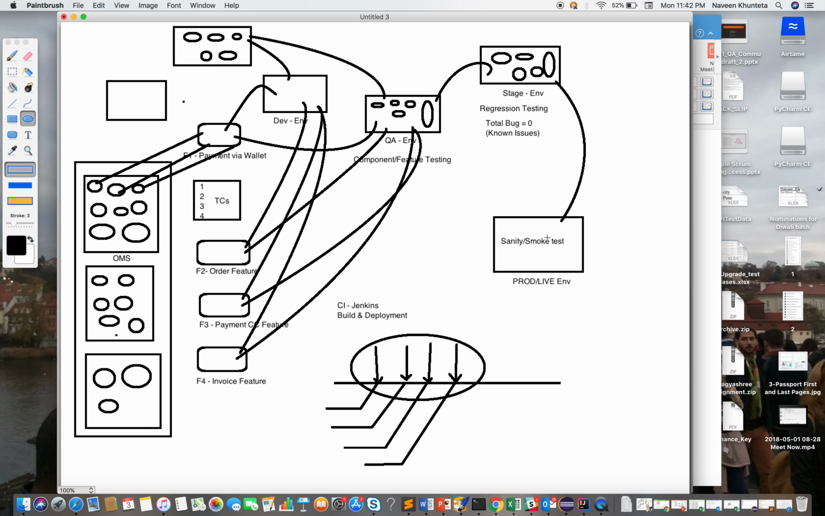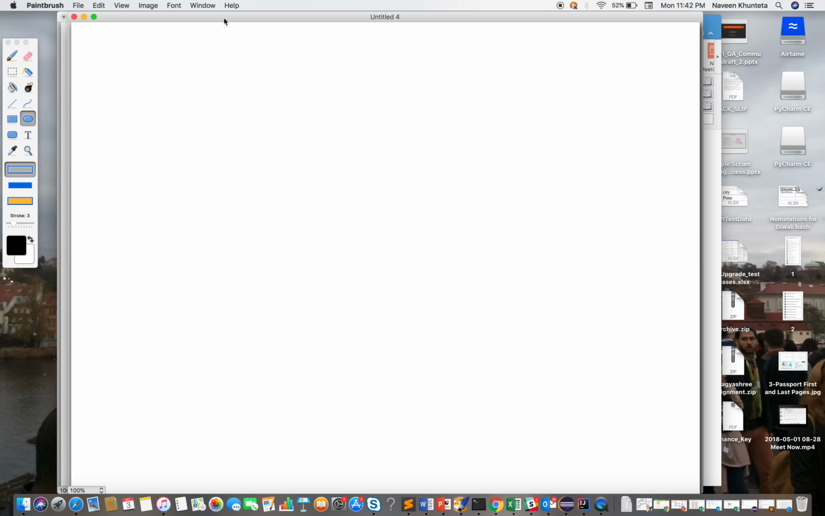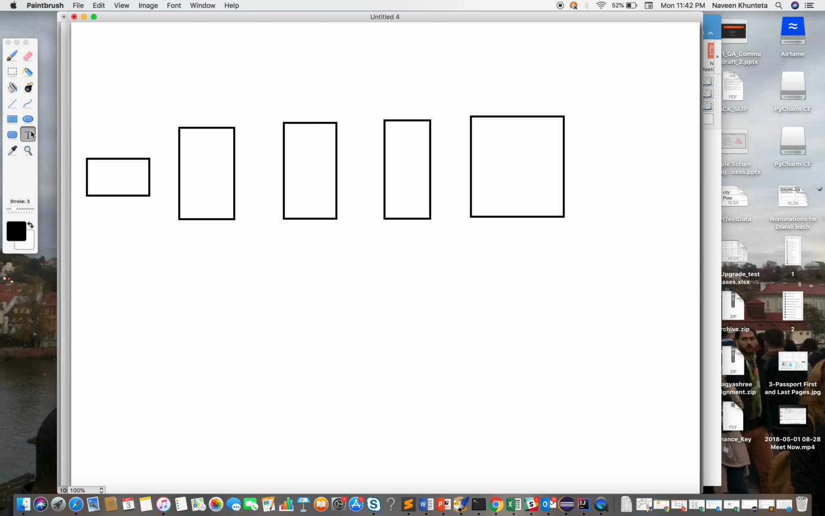Now one last thing, guys, very important, I want to cover. Let me create a new diagram. You need to understand what is happening through Jenkins. So this is my code. All the features F1, F2, F3, F4 I have developed, built, and merged. Now this entire thing will be deployed on the dev environment. So this is my dev environment. After dev we have the QA environment, then the stage environment, and then the production environment. So let me quickly write.